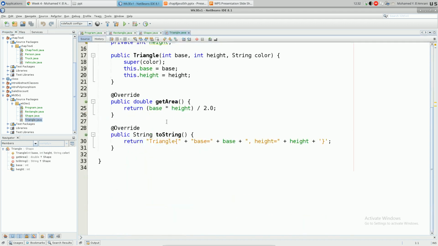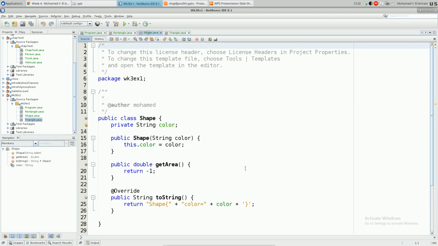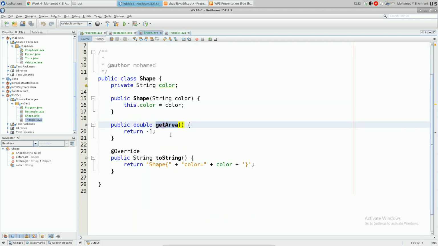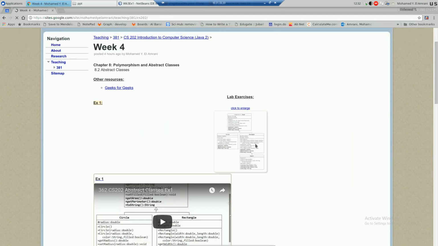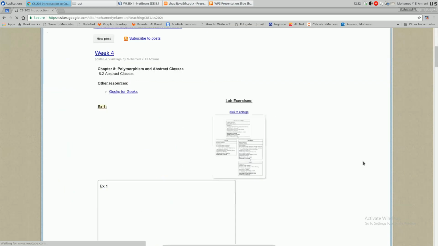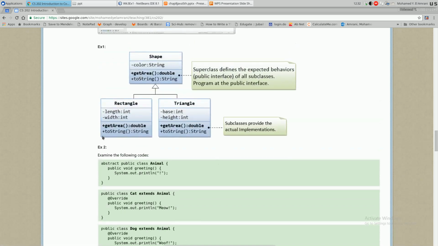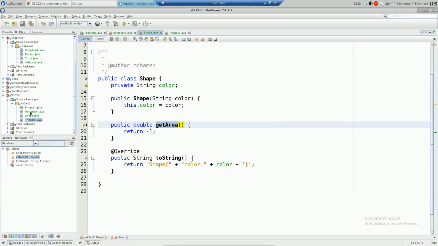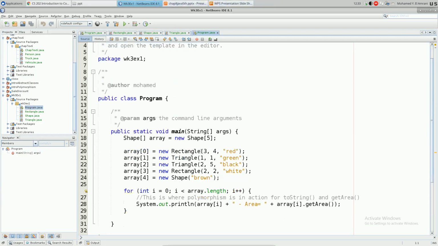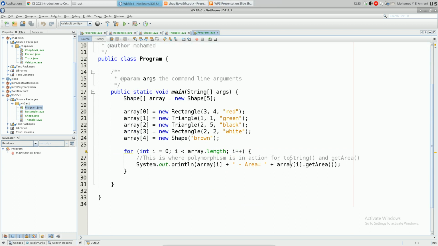If you remember, when we were doing this exercise, if you look at the class shape, we were trying to find get area. Remember this? We had get area in shape and get area in rectangle and triangle. I told you, let's practice polymorphism on this. We did something in the program with an array with different shapes, and then we just called get area for each one of the elements of the array.